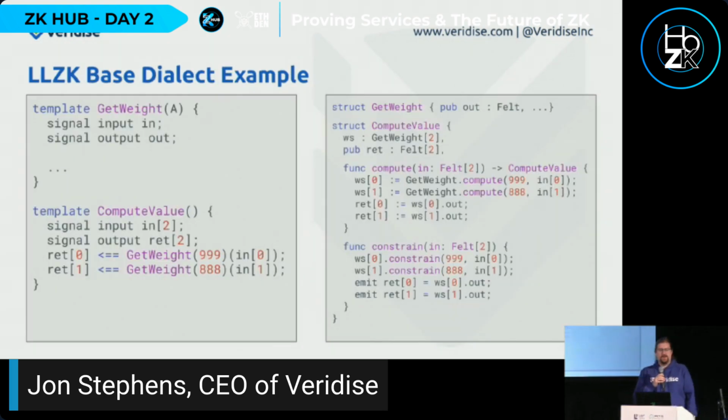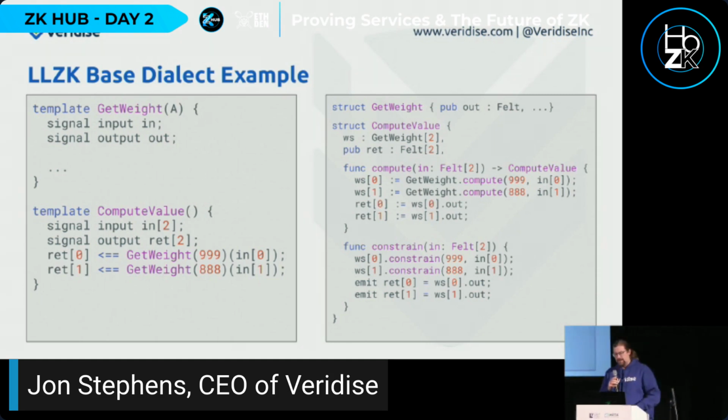So let's go ahead and take a look at this base dialect really quick. I'm running a little bit low on time, so I'm going to go through this super fast.